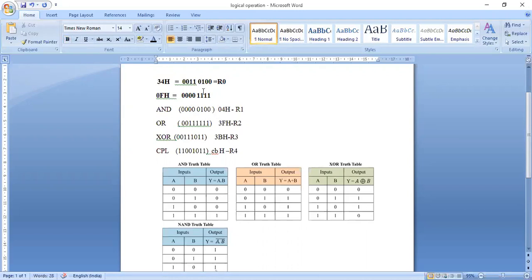The OR operation works the same way. The truth table is there. It says 0 1 is 1, and again 0 1 is 1. 1 1 is again 1, and 0 1 is 1. If both inputs are low, the output is low, so 0, 0, 0, 0. So in the equivalent hexadecimal value, 0011 is 3 and 1111 is F, so 3F. So 3F must be present in R2.